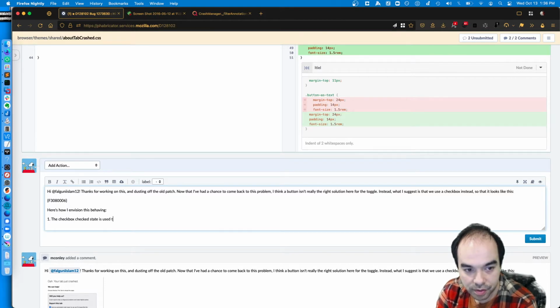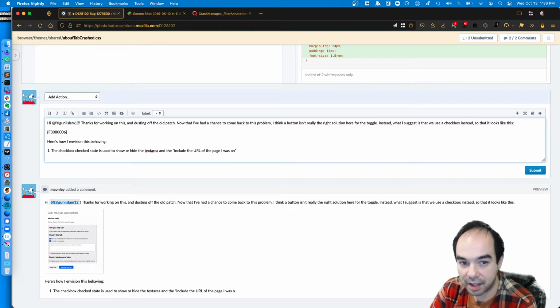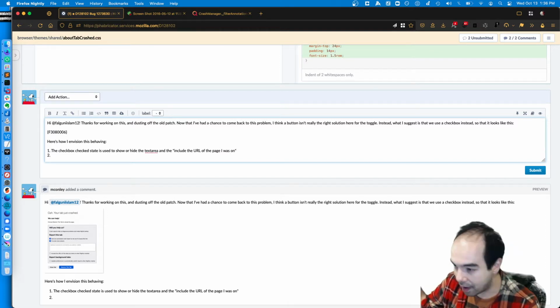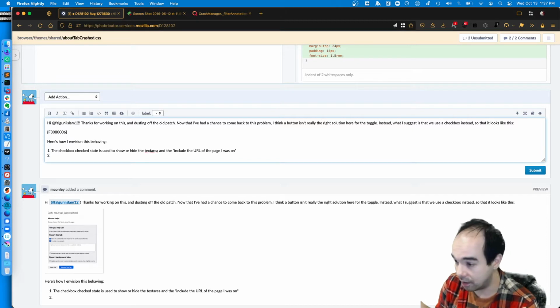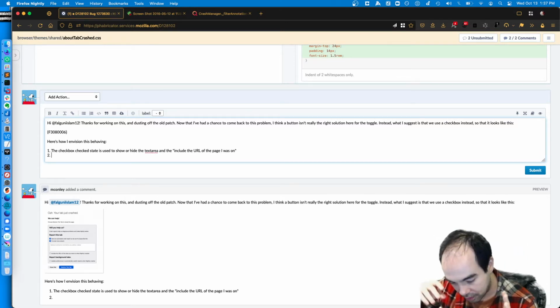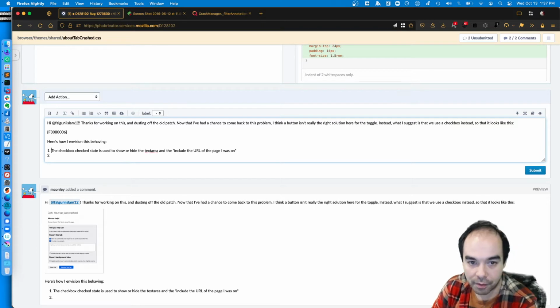checked state is used to show or hide the text area and the include the URL of the page I was on. Because that's the other thing, include the URL of the page I was on. The term URL is already, there's a significant proportion of your audience where they're like, I don't know what you're talking about. What is a URL? And I don't know if I want to include a URL. I'm scared about URLs. And they're not in a mood for us to be like, okay, well, let's teach you what a URL is. We should try and get out of their way if we can in this very specific situation. Show or hide the text area and the include the URL of the page I was on checkbox.